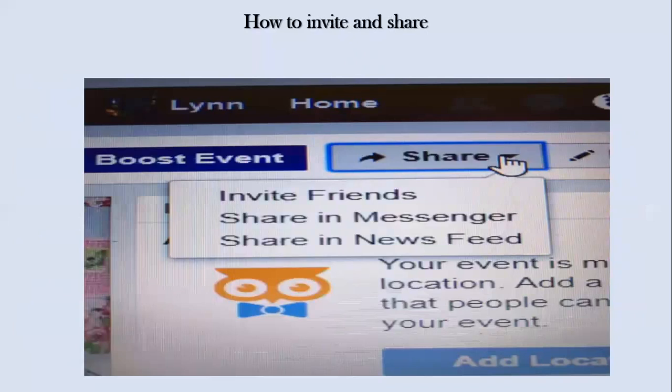So, how to invite and share. This is for your own party, or if you were teaching your host through hostess coaching. All you have to do is click that Share button. You can invite friends, you can share in Messenger, and you can share in News Feed. I would recommend doing all three. A little tip though: if sharing in Messenger, it's much better and more powerful to do an individual message.